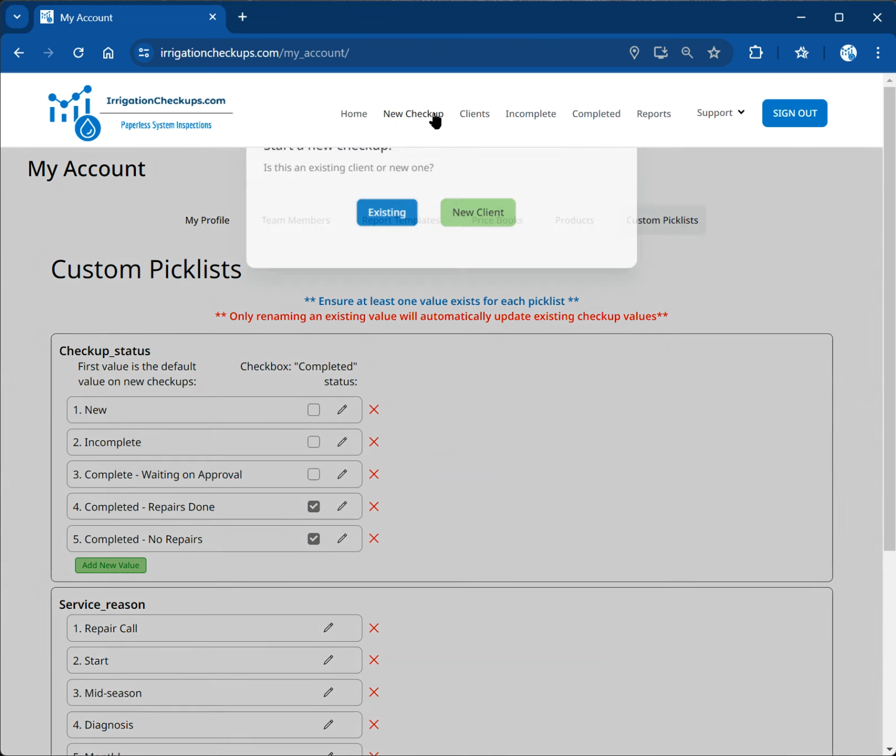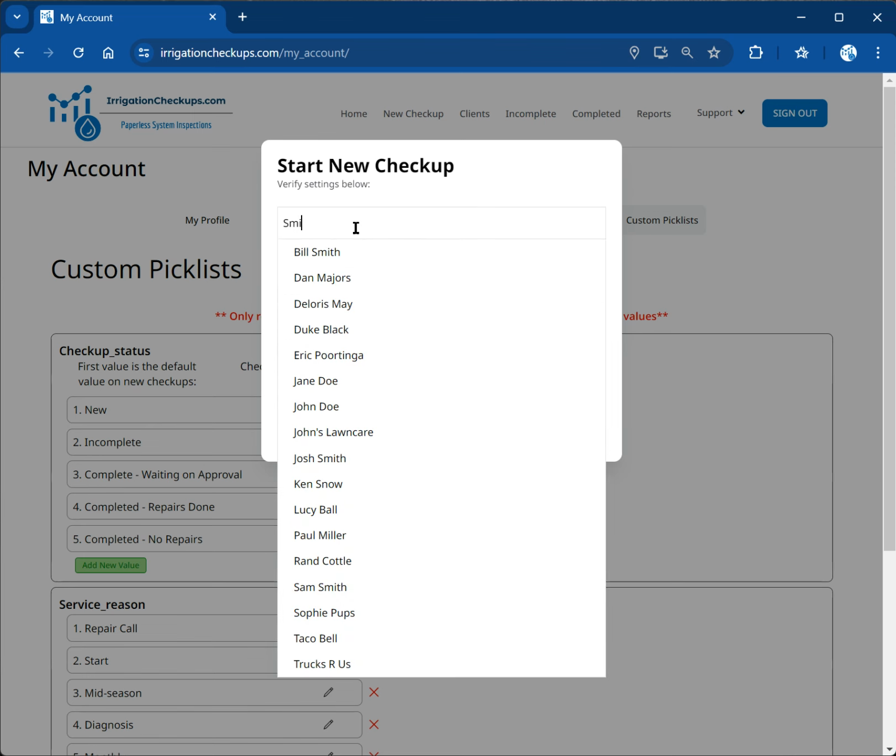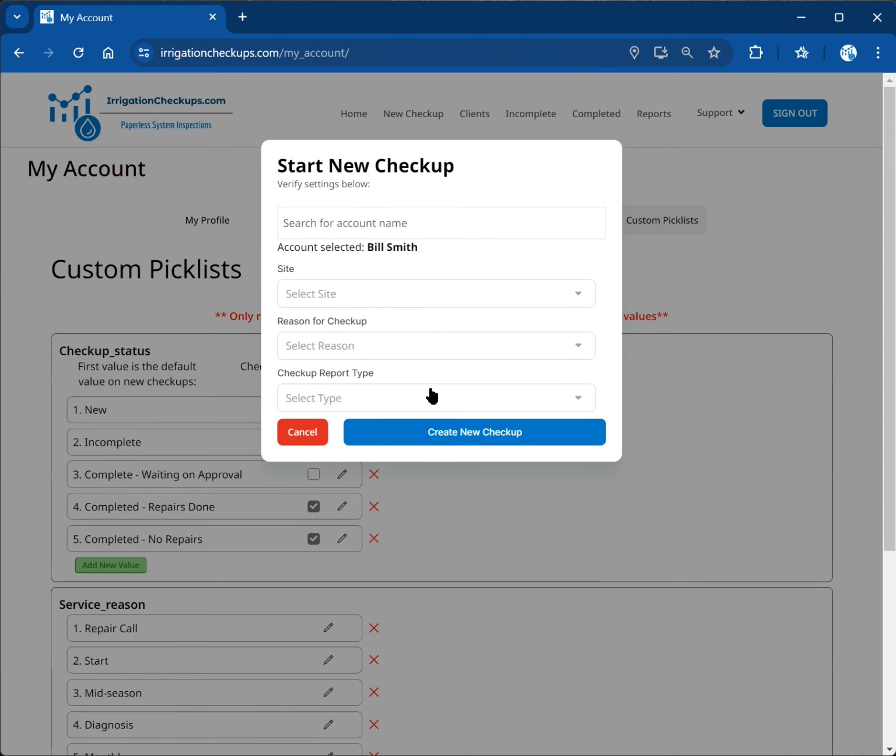But if we go to new checkup here at the top, let's just do an existing. This is just a test environment here. So we're going to do home and then reasons. And so here you can see that repair call, that got updated instantaneously. So that's now available.